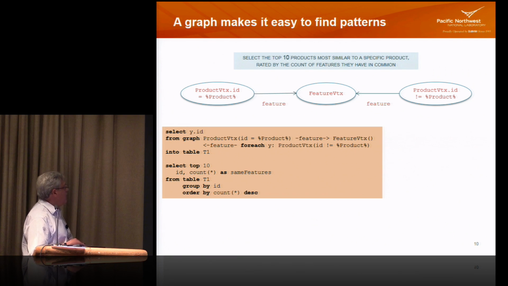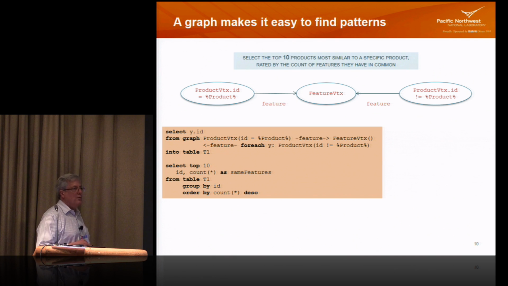All right, and so to do that, we've just developed a syntax where we can say from the graph, I want to start with product vertices which have an ID equal to this string. I want to follow forward edges to go to feature vertices, and then I want to follow back edges from that feature vertex to other new products. Okay, and again, I've maintained the SQL format for typing things. Then I accumulate all those IDs into a table, and then I can just execute some very simple SQL table operations in order to do group bys and counts and things like that.